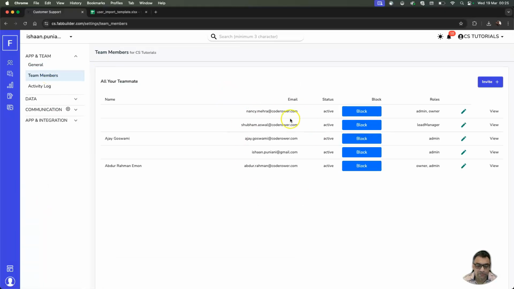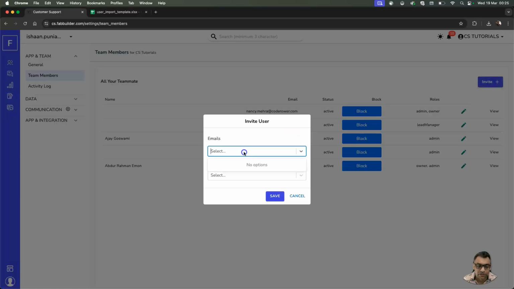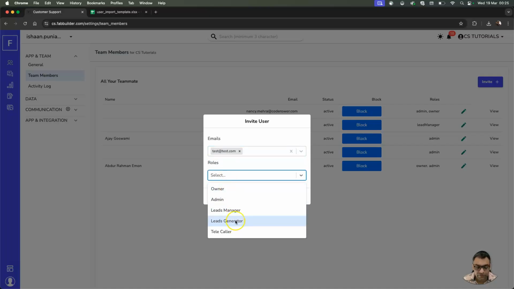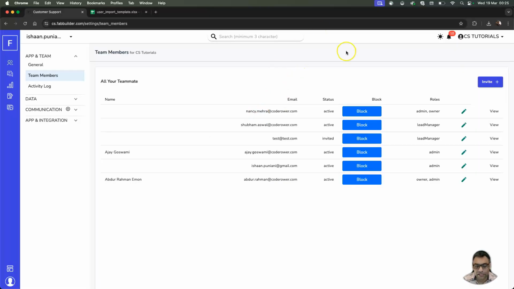You can see I have a couple of team members. If you want to invite one more, let's say I want to invite test at test.com, and the permission would be, let's say, lead manager. Click on save. This will send an email to this person so that he can join your workspace.